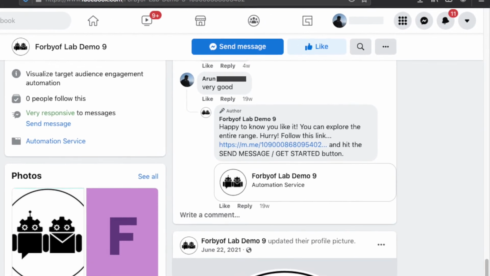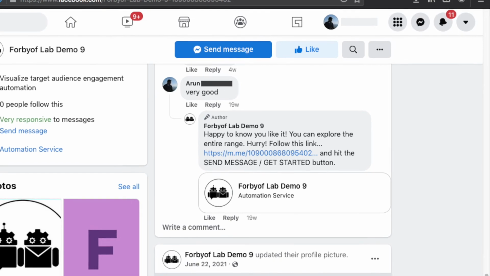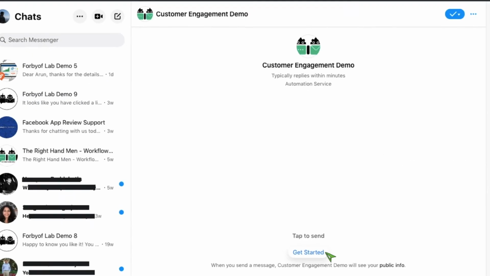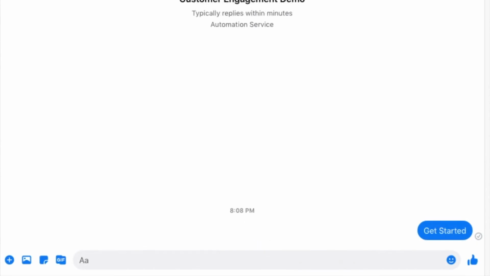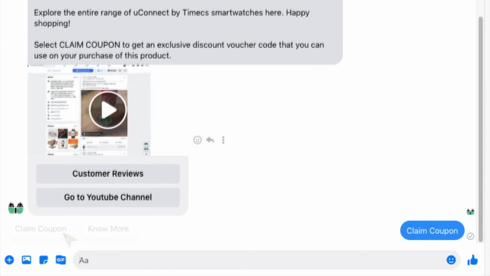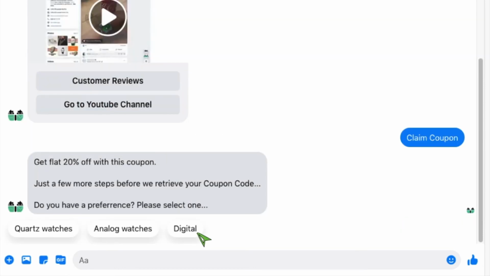Click the link in the auto response. These links are unique to each visitor. You'll be taken to your business page's Facebook Messenger. The lead would click Get Started and enter the campaign flow. For this demo, we've created a multimedia card that displays a video to go with the welcome message text.